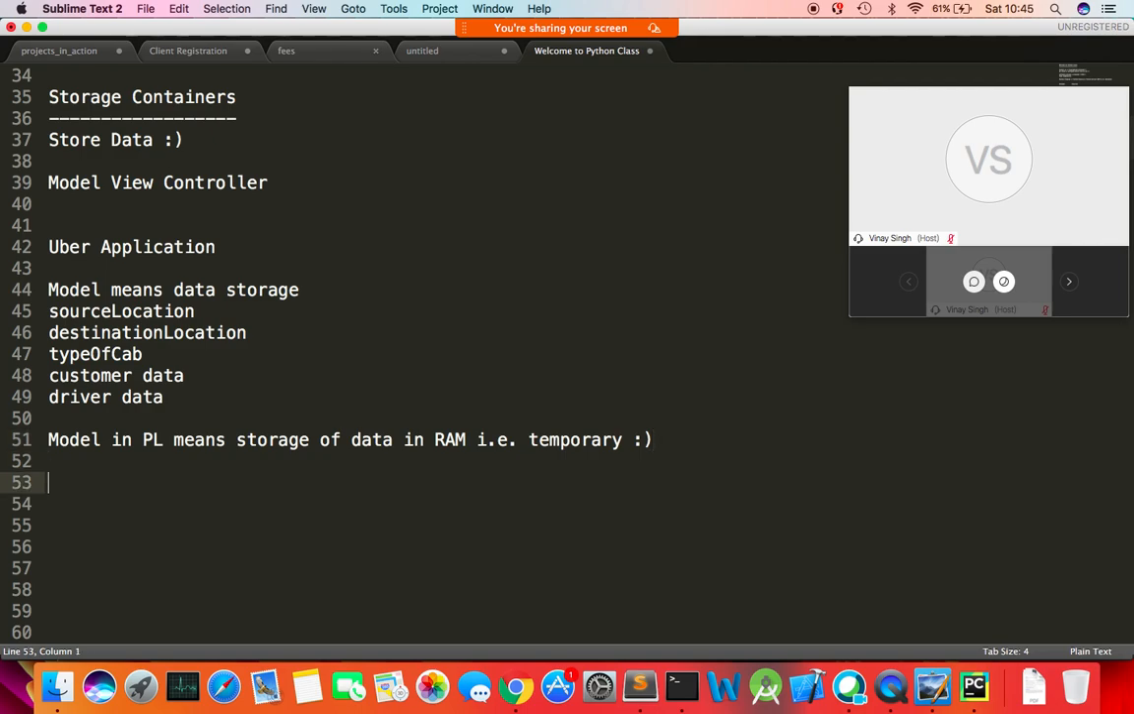Now what is the next part, called view? View means GUI, the graphical user interface which we need to show some data to the customer, or when we want a user to punch in the data, so we need this GUI which means view.